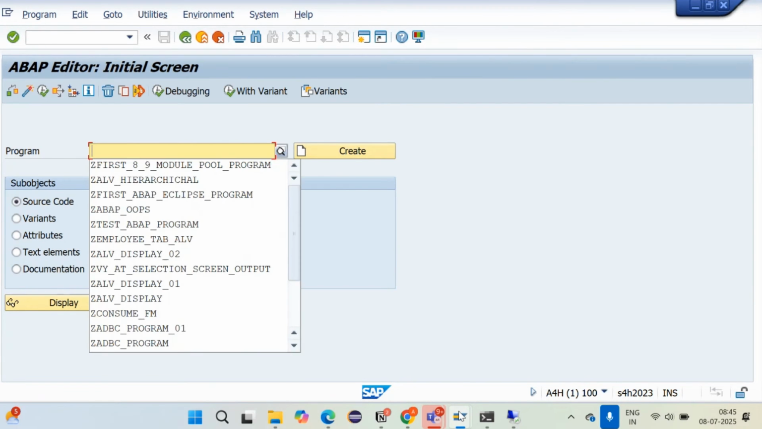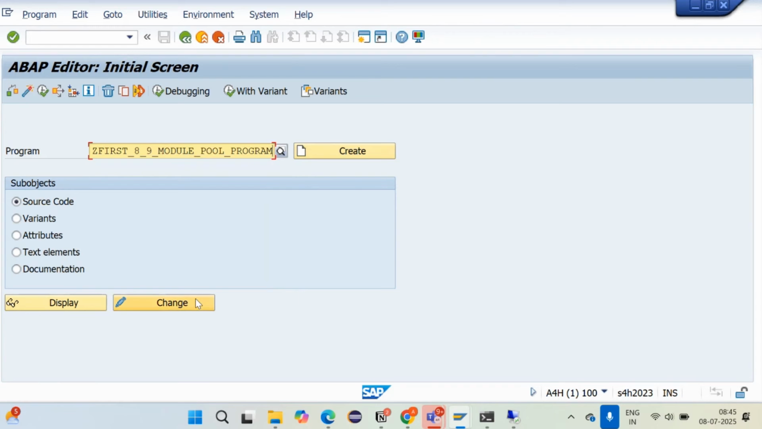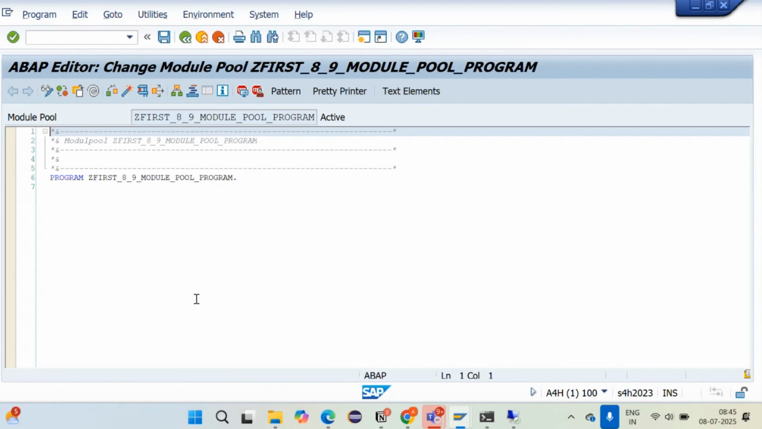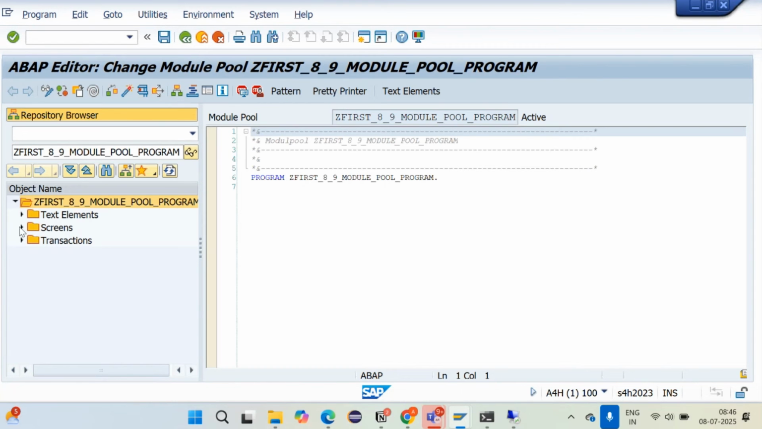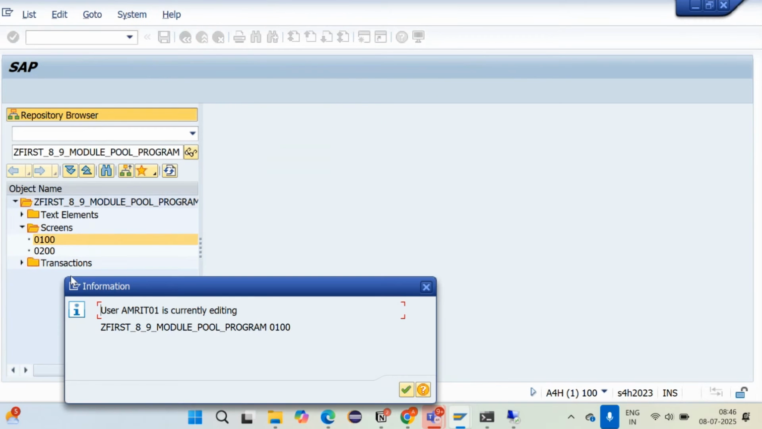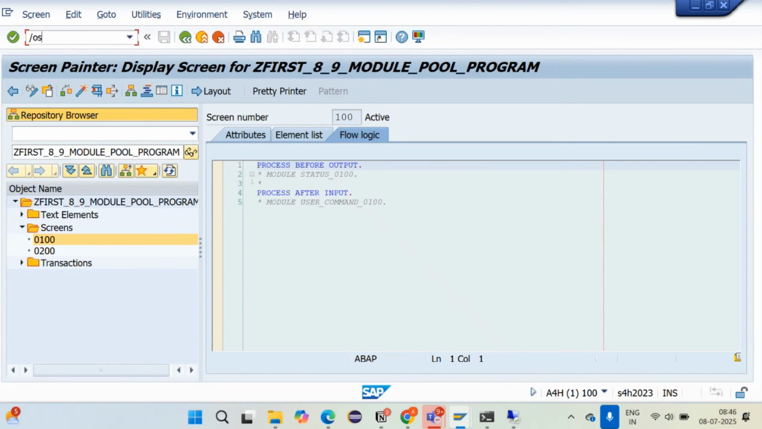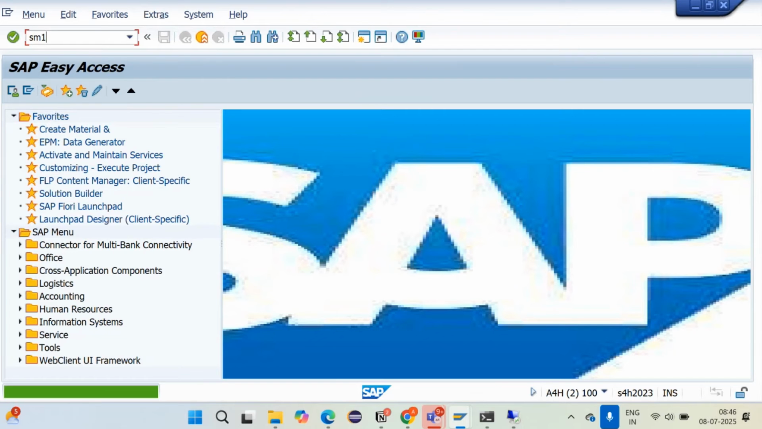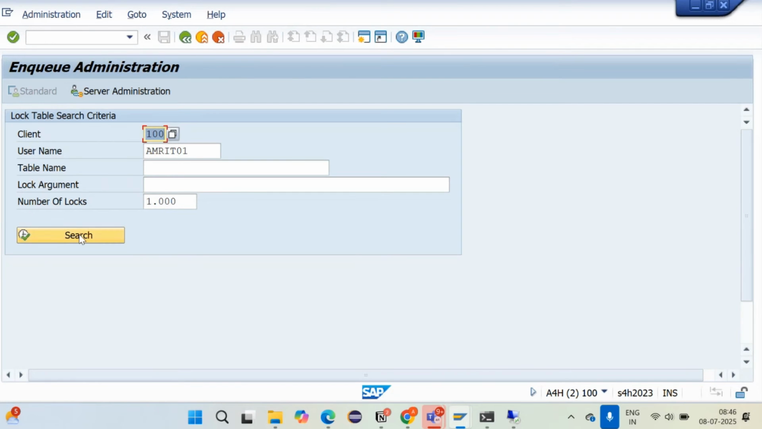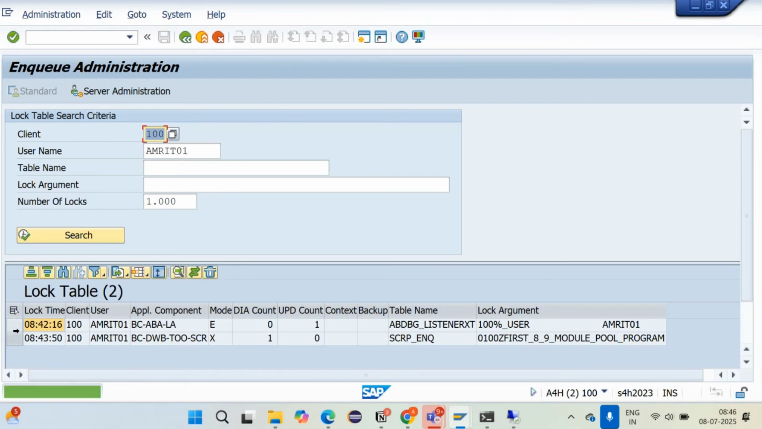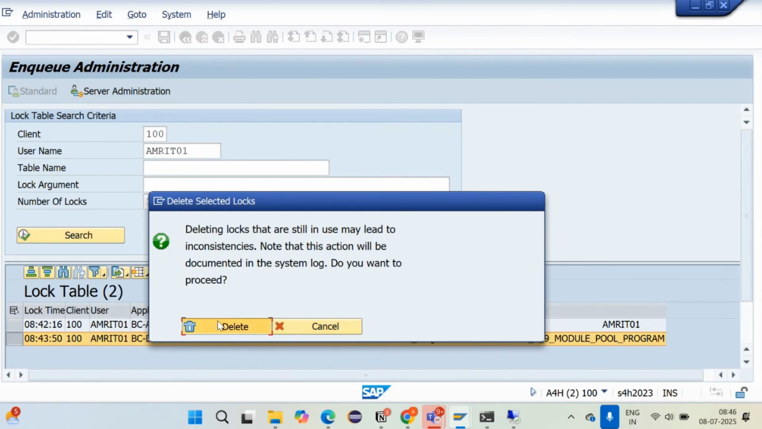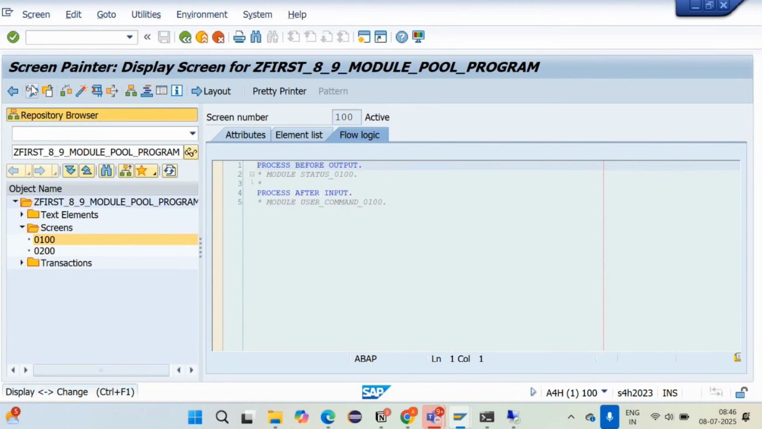SE38, change. I will navigate to SAT, and here is my screen, my 100 screen. It is showing currently editing. So we can go to SM12 and release the lock. I will simply release the lock here. Screen queue is there. Okay. Now I can open it.